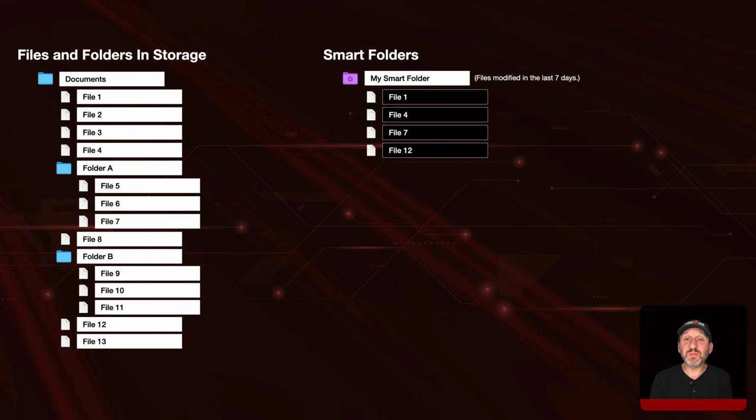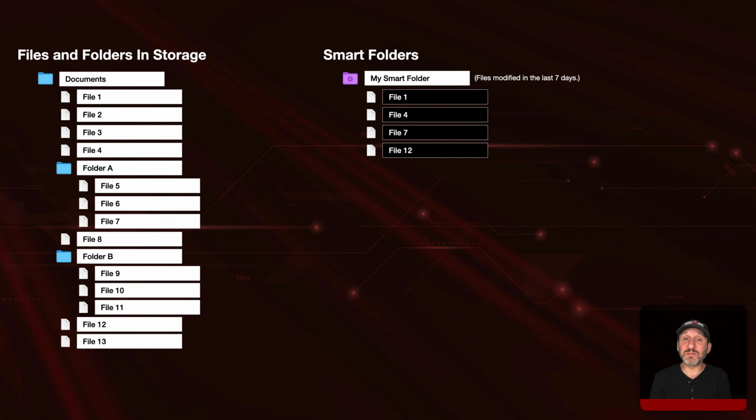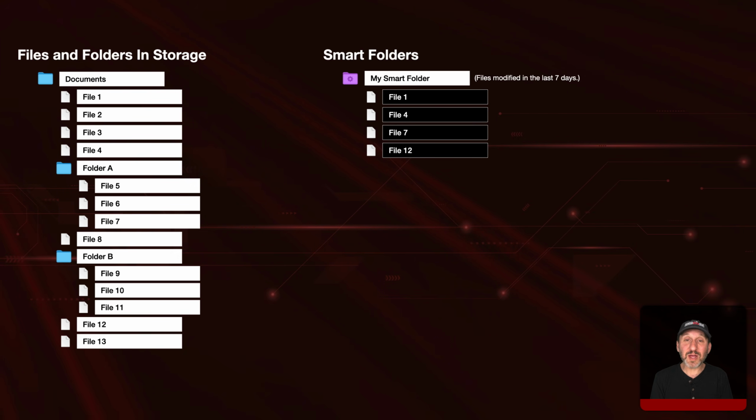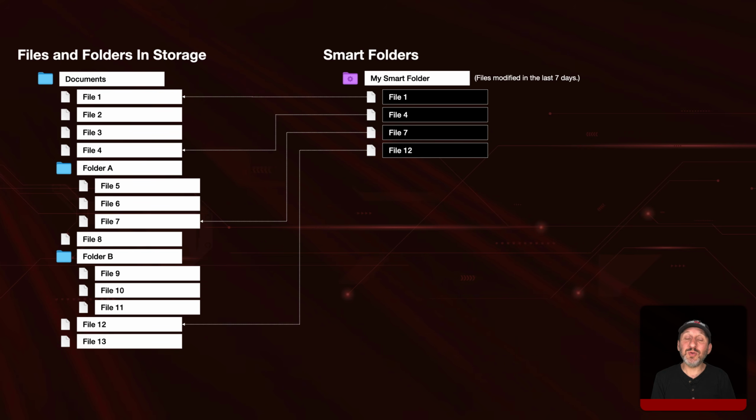Now, if I were to create a smart folder and say the criteria for that smart folder was files modified in the last 7 days, I might get this as a result. File 1, 4, 7, and 12. And that's because it's those files that fit that definition. But the files aren't actually in that folder called My Smart Folder. They're not there at all. This is just showing me a list. And what I see there really can be defined as links to the actual files and their actual location.